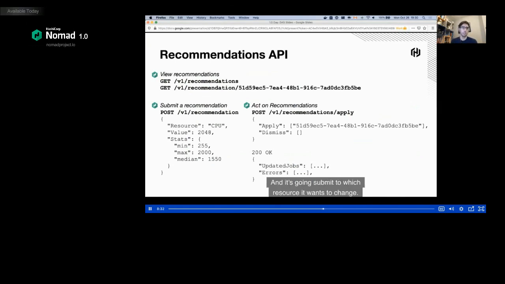The new recommendations API is the new endpoint that the autoscaler is going to use, and it's going to submit which resource it wants to change and what the new value is, as well as additional statistics, just to give more context for operators to make a decision. And then the other endpoint is to accept the recommendations, and we can accept them in bulk, passing multiple recommendations to apply or dismiss. So if you want to have automatic accepts, you can do so using the API.